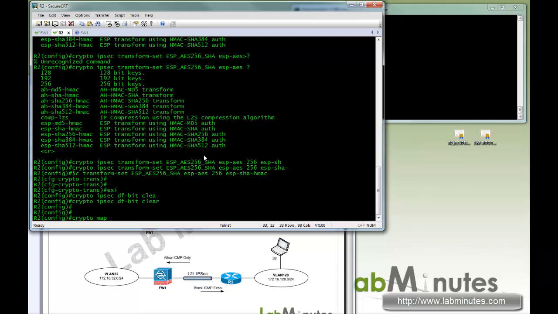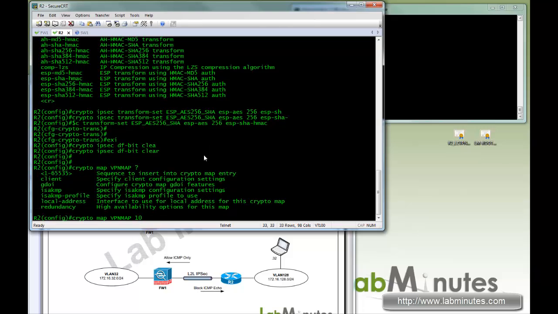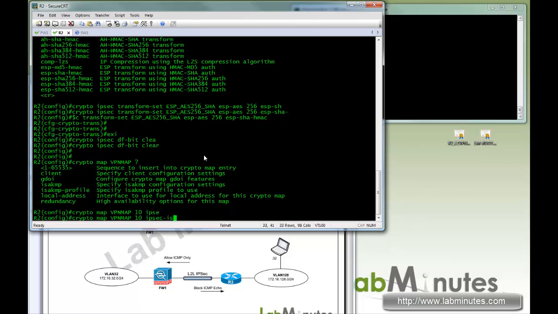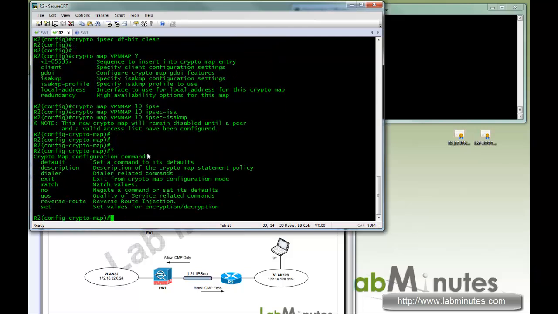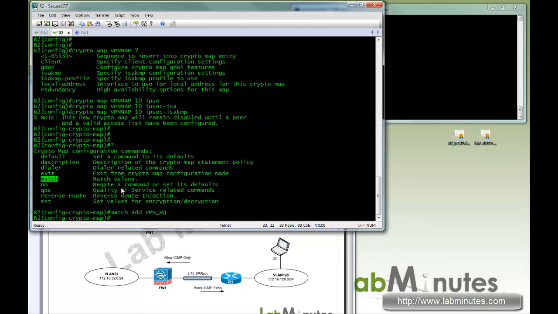Next we configure the crypto map, also called the VPN map, with sequence 10, and we want to use ISAKMP for key exchange. We go through the configuration starting with match. So match interesting traffic with the ACL we created. VPN is called HQ. Next we do reverse route.